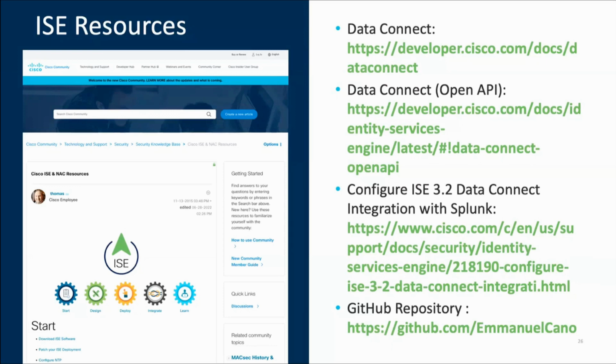If you have Splunk or if your customer has Splunk, you can easily integrate and leverage the value of DataConnect. And last but not least, if you want to take a deeper look at the script that I created for this demo, you can go to the GitHub repository, download the Postman collection, and play a little bit around this amazing feature.